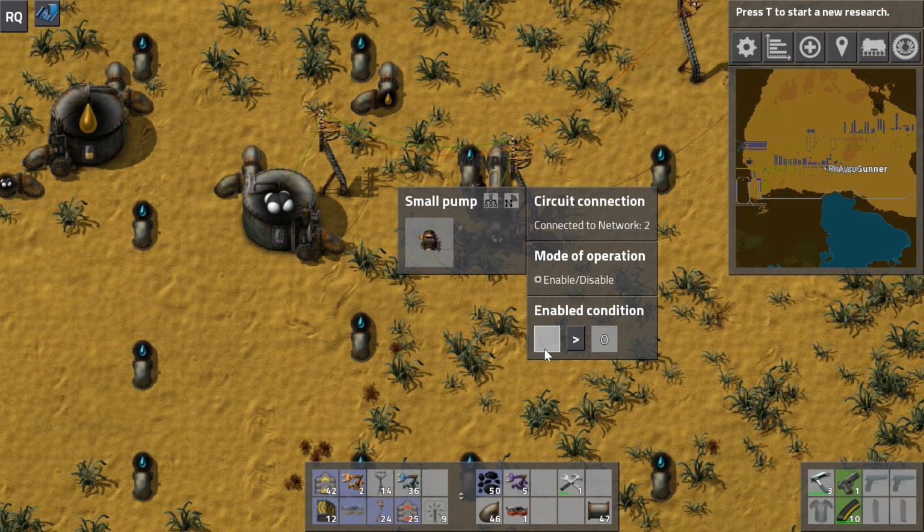You'll also see mode of operation, and there's only one option: enable, disable, and then enabled condition. Certain items have different things you can do with wires. Pumps, the only thing you can do is turn them on or turn them off. So the way I like to split liquids is by setting this enabled condition. You click the box and you can set petrol.